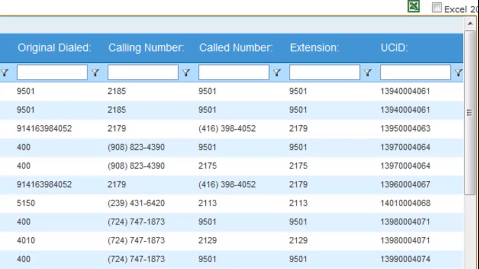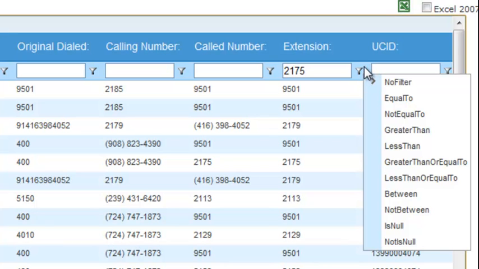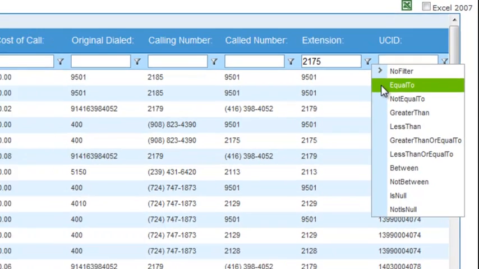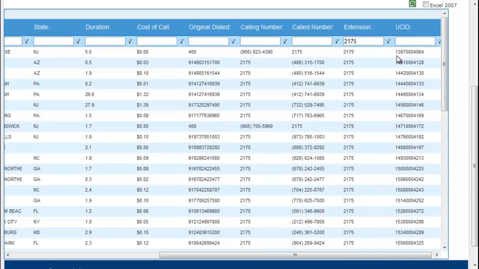As you can see, at the top of each column, there will be a field that can be used to apply filters. The filters allow you to narrow down what is displaying to find what you are looking for. For example, I want to see all calls involving extension 2175. I have entered that into the extension field, and now I can click on the filter icon beside the value to select the filter I would like to apply. There are options for equal to, not equal to, greater than, less than, and a few others that depend on the field that you are using. In this case, I am selecting the equal to filter. Now you can see that all calls being displayed are associated with extension 2175.